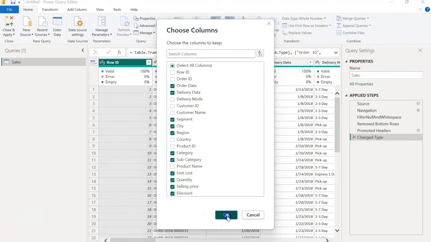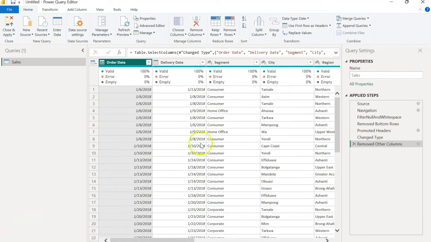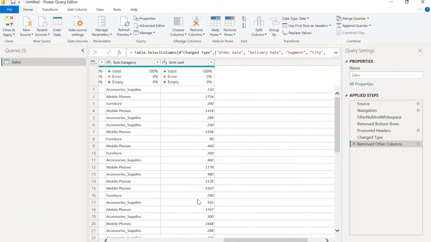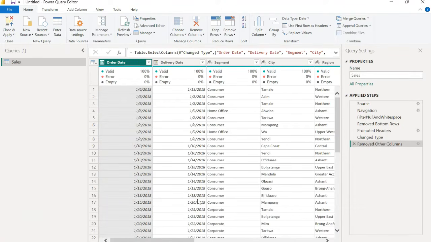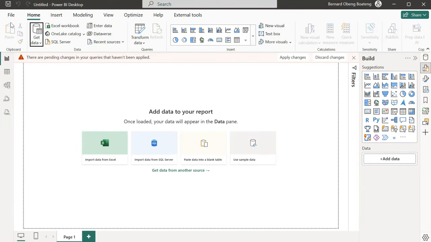Once we are done with this, we'll click OK, and this gives us the filtered version of our table. So that's all we are going to do in the ETL. Once we are done, we'll go to Close and Apply, and we'll load our data.